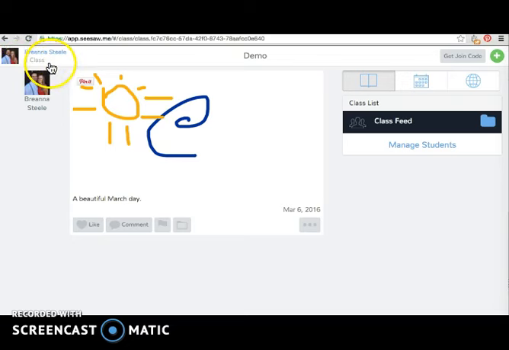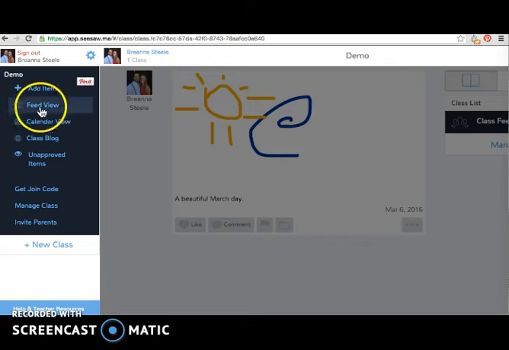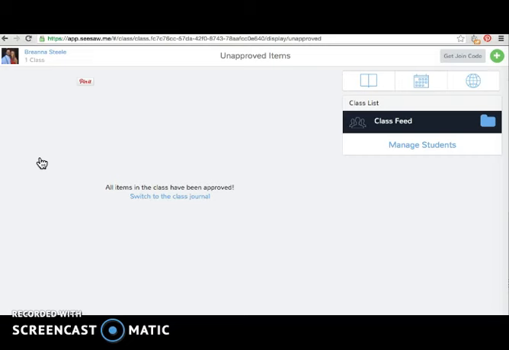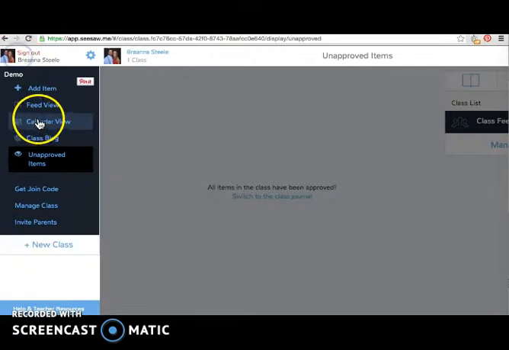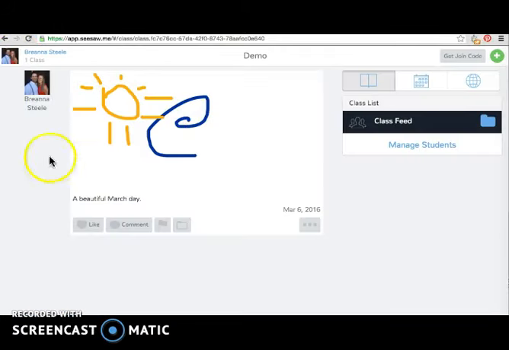How to approve items is you'll come up here to the upper left hand corner and we'll drop down to the unapproved items tab, and we're going to click that. Right now we do not have any items that haven't been approved, but let's say a lot of our students have uploaded items. You would see their items and you would click approved or unapproved. If they are approved, they'll go back into the class feed. So we're going to go back to the feed view and they would show up just like the item that I uploaded for the class feed here.